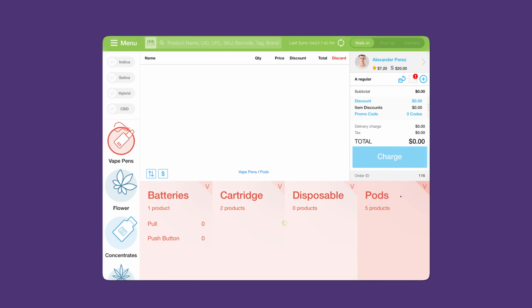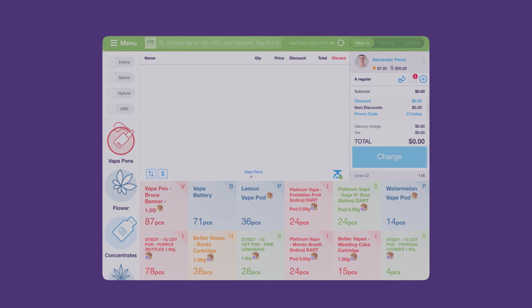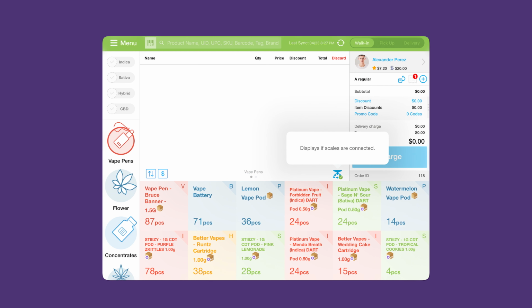Tapping the product category name will display its subcategories, and selecting a subcategory will display only the products that fall under it. If you have weight validation enabled, you'll see the corresponding icon to the right of the progress bar, as well as a plaque letting you know that it's enabled at the top of the page.